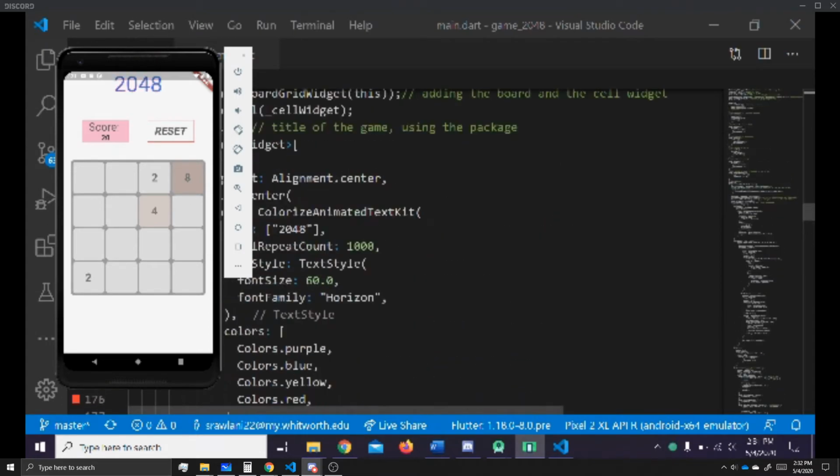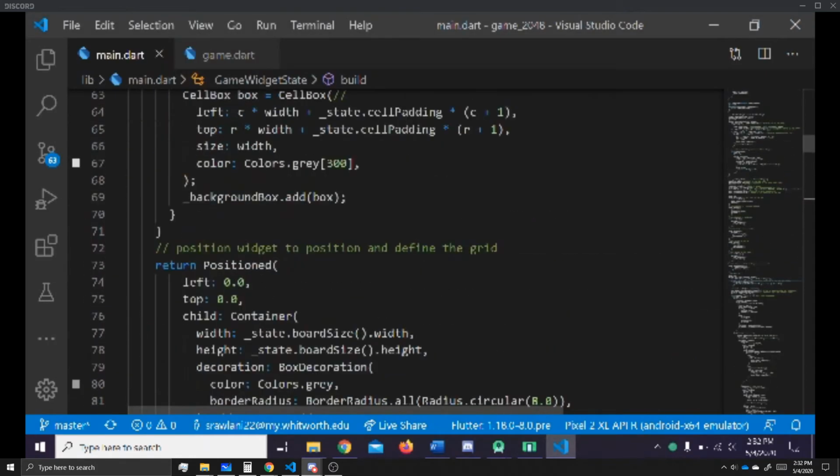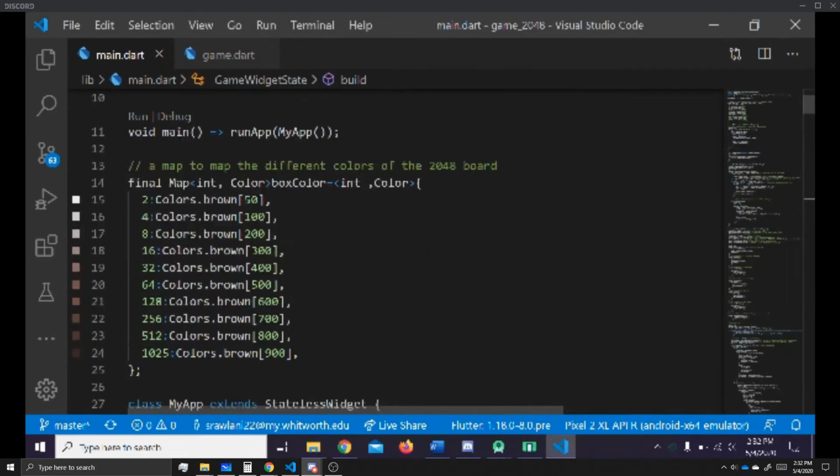And then another problem that I was dealing with was switching colors based on the numbers. The way I fixed it was to have a map. Then I had to assign colors to those specific numbers in the 2048 game. And that worked out pretty fine.